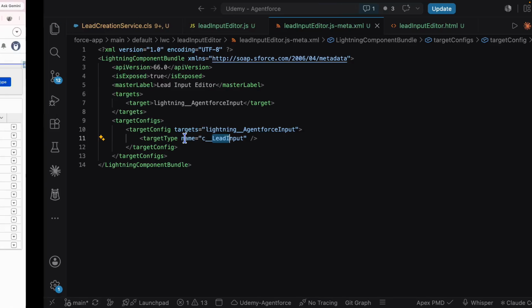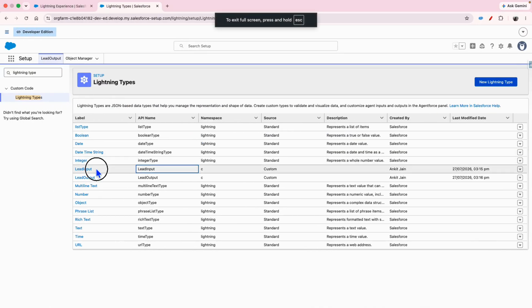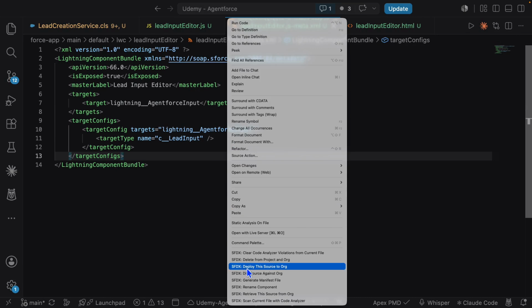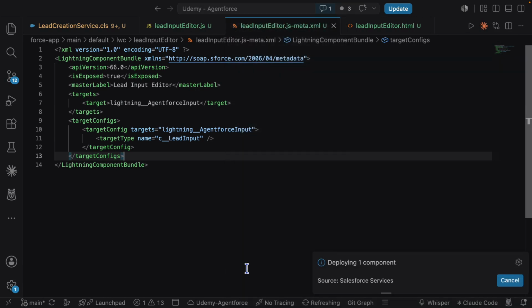What is this lead input? Lead input is nothing but my lightning type that I have defined. So whatever the API name that you have given here, you have to make sure that you are putting c underscore lead input. Let me go and deploy this now, and then we will modify our lead input as well.